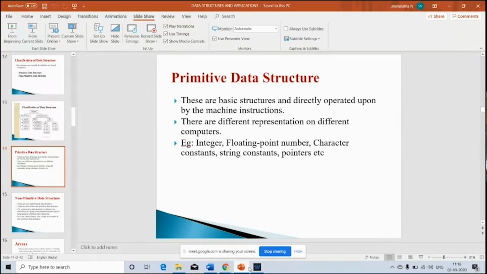So if I want to make use of integer data, I'll just declare it as int a or int b, int sum. It just allocates the memory for a particular variable and you do the operation on that particular data type. These are not user defined, they're already available and directly dependent on the machine instructions. That's the reason we call these structures primitive data structures, and they're not the same in all the systems. It varies from one architecture to another architecture.